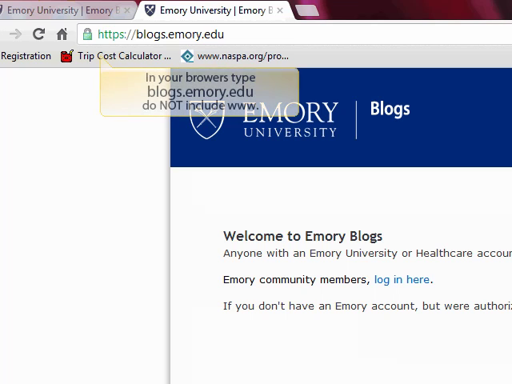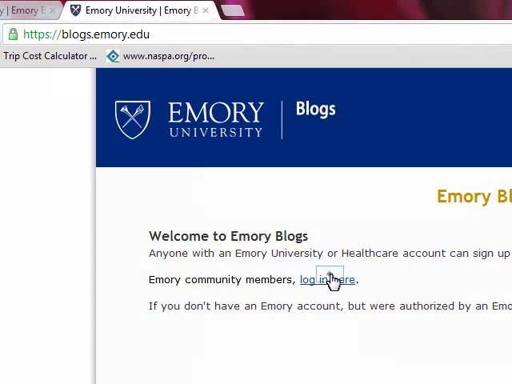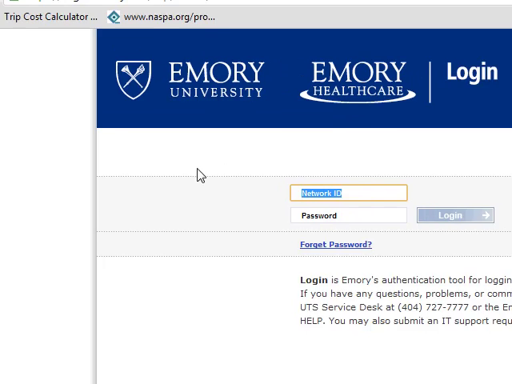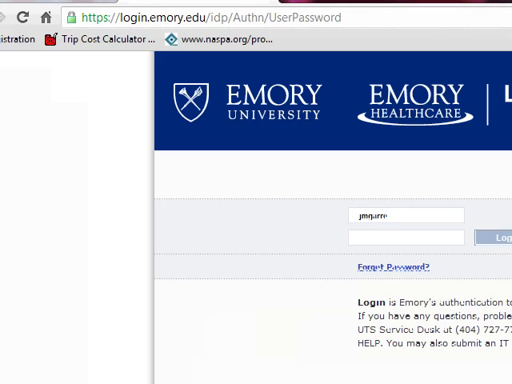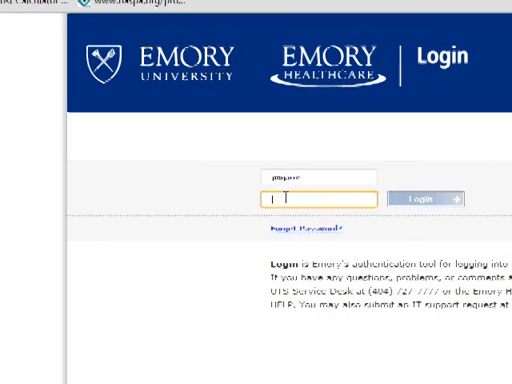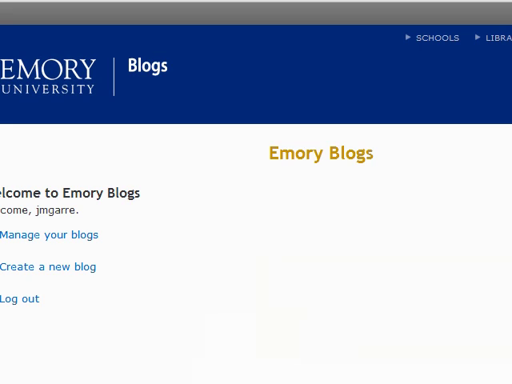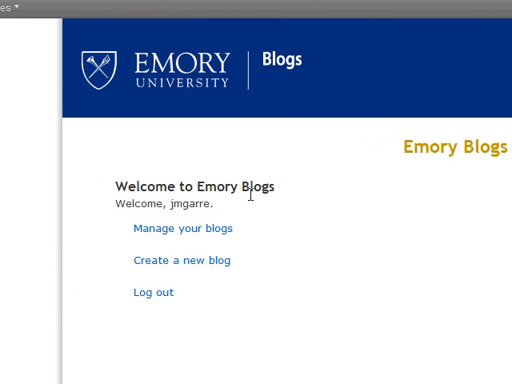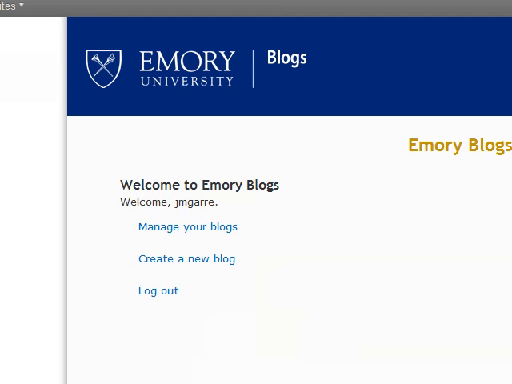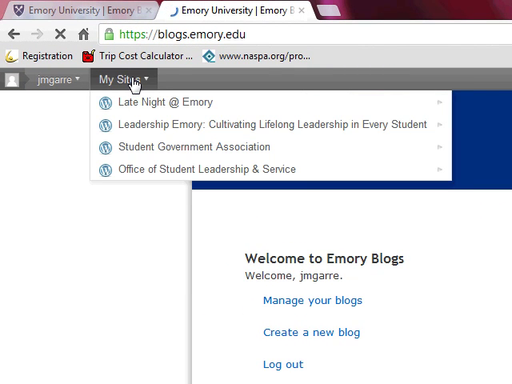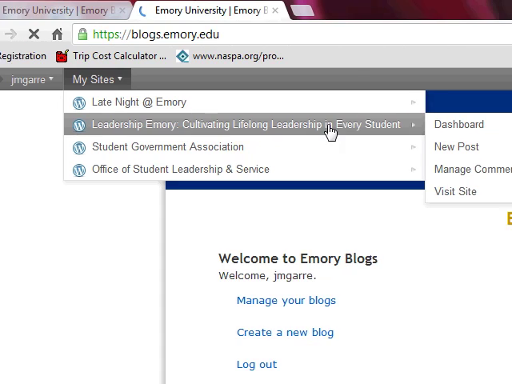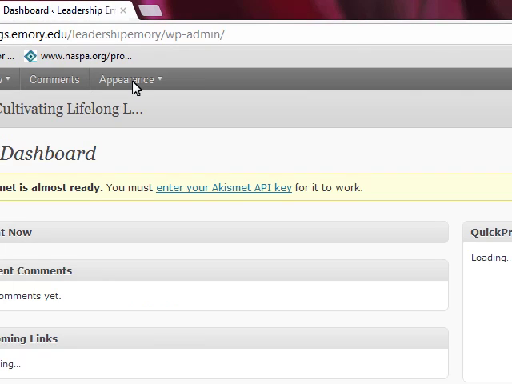If you'll just go to blogs.emory.edu, no www, then you just click here to log in, and you'll log in with your username and password. Click login. Now, if this is the only blog that you have access to, then it's going to automatically take you to something called the dashboard. If you have multiple blogs, then under My Sites, choose Leadership Emory Dashboard.